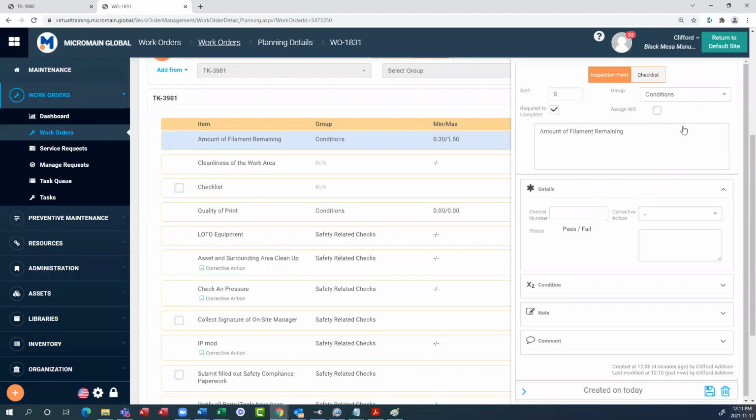The assign work order wouldn't be filled out at this stage. That marks this inspection point as failed and that a follow-up work order needs to be created. You can leave that unchecked. When the technician goes in and fills this in, they'll check that off if it's appropriate. The control number is a legacy field from Classic. Currently, there's no functionality tied to this, but our development is looking at it.